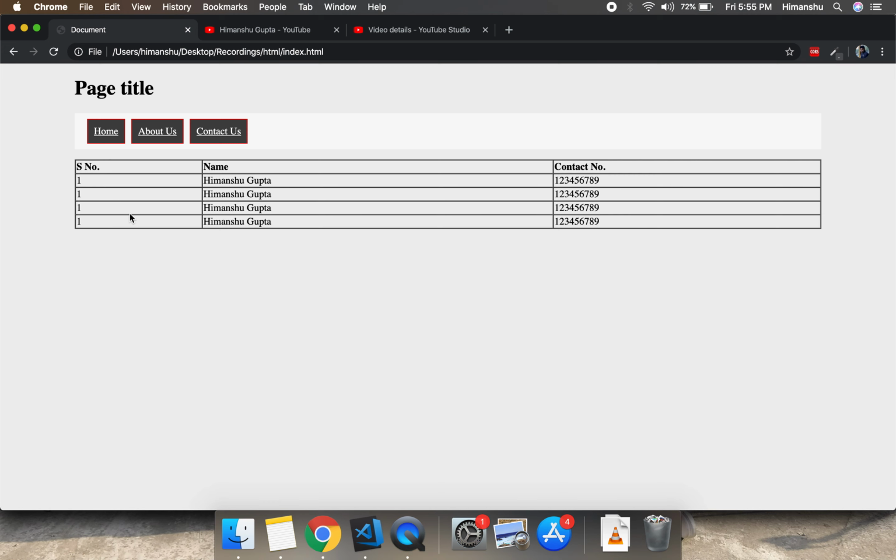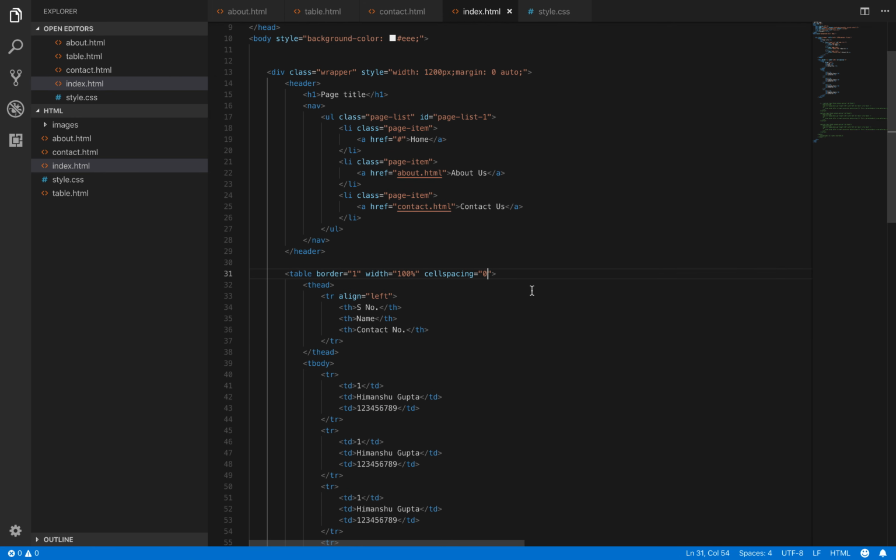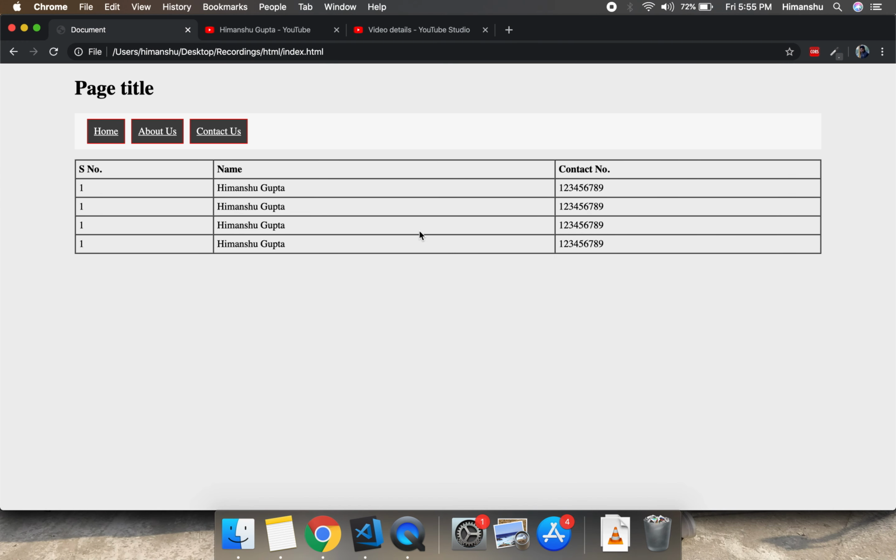with these borders. So what you can do to make it a little better is cell padding equal to 5. I'm adding the cell padding equal to 5. Yeah, so now it's looking a little cleaner. Okay, so this way you can create a table.